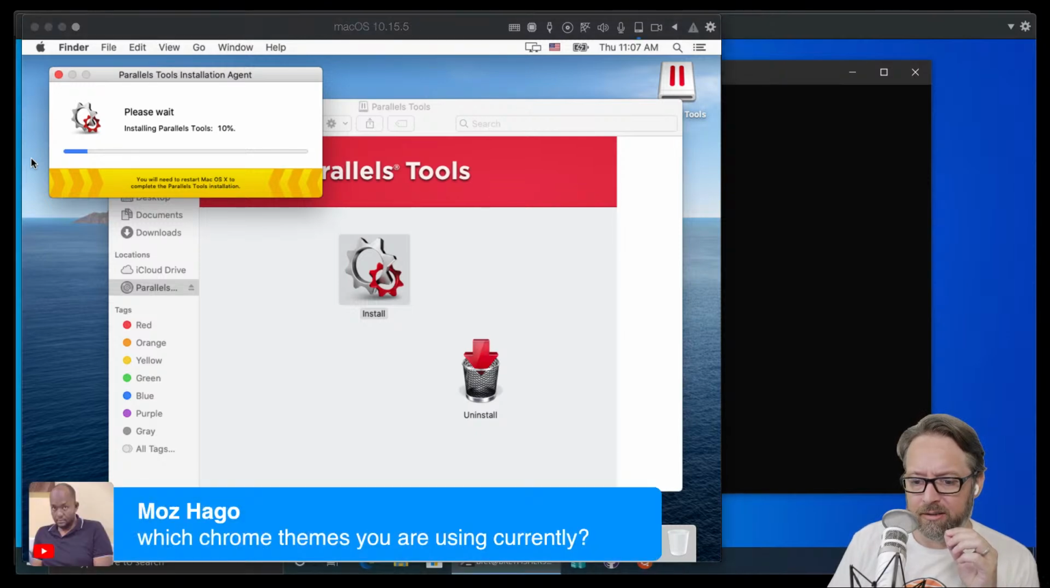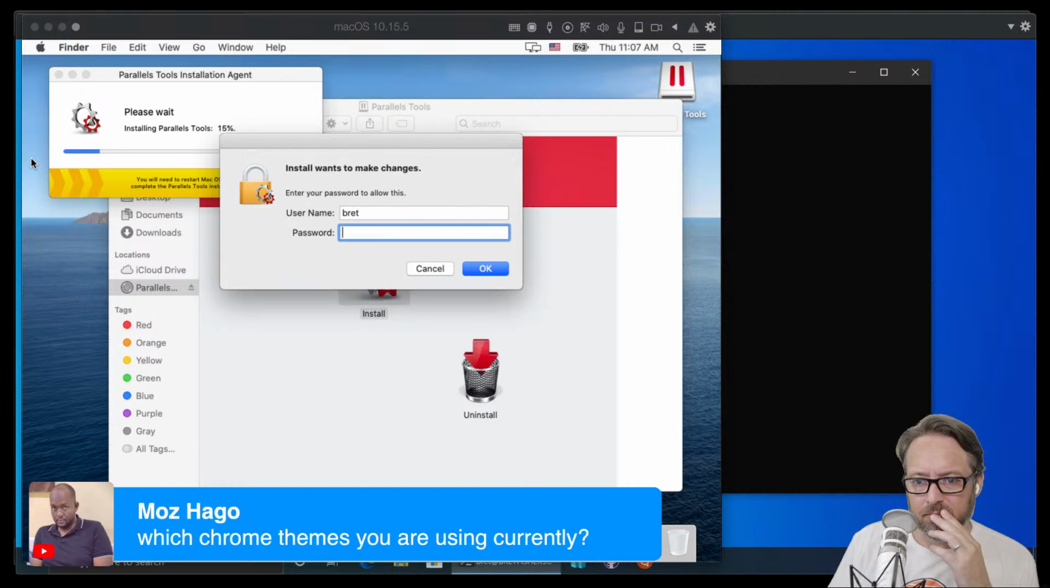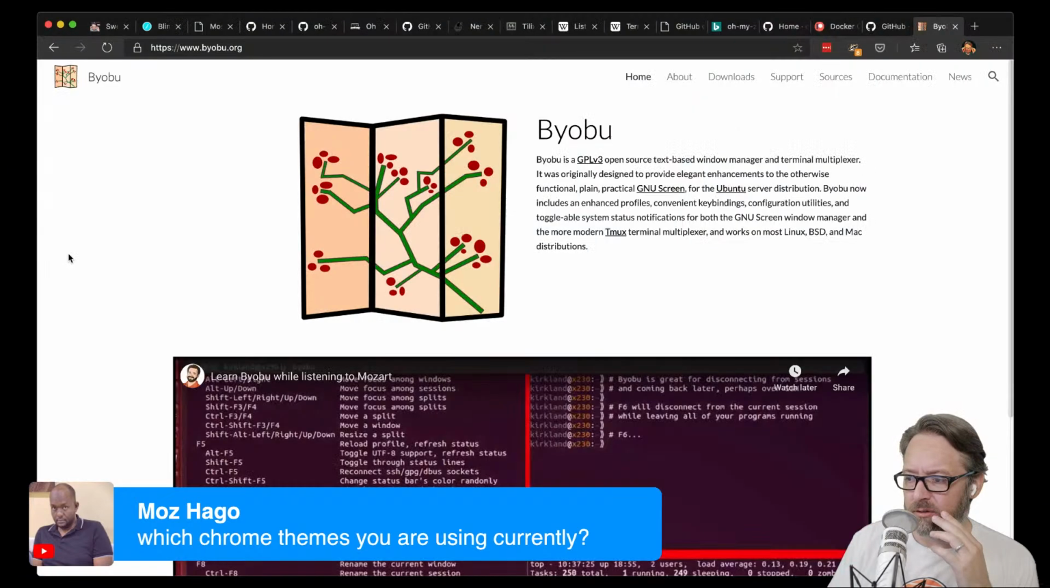Chrome themes, I don't actually use Chrome themes. This actually isn't Chrome. This is Edge, the new Edge. Just trying it out, seeing whether I like it.